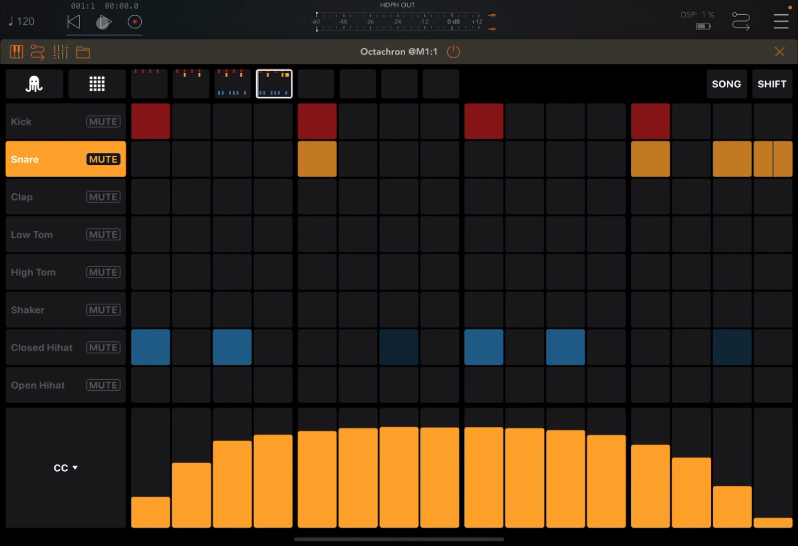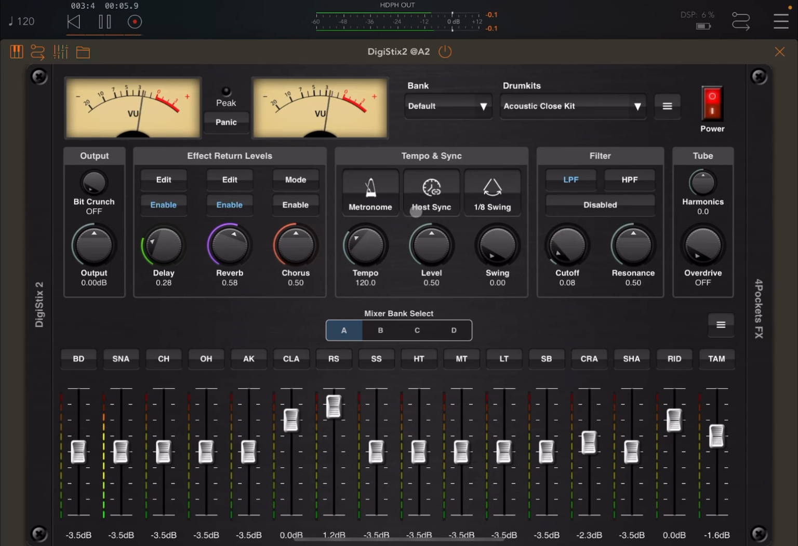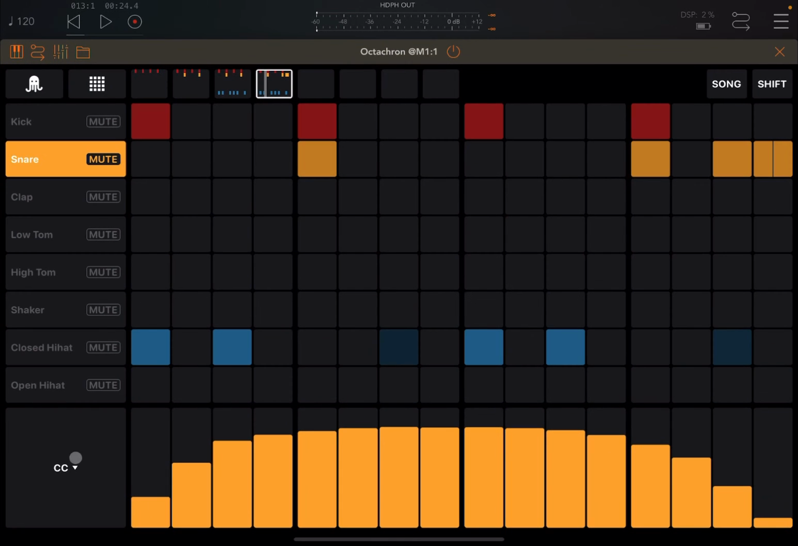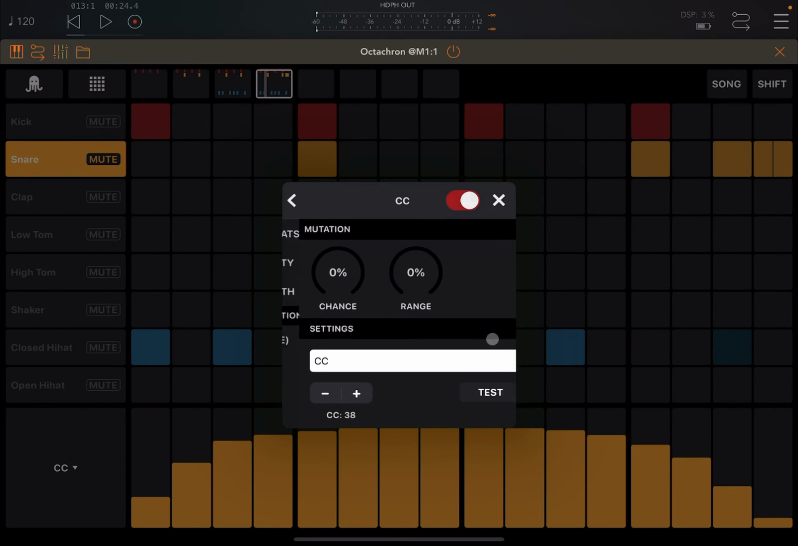Now, let's go back to the beginning and click play. So you can hear the cutoff frequency which is changing. And again, if I open Digistix 2, you can see the cutoff here being changed. And of course, you can also click on the CC message again, and go on the corresponding one and then edit it like so.